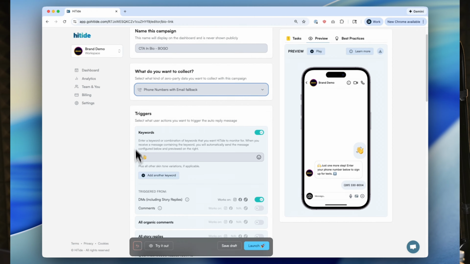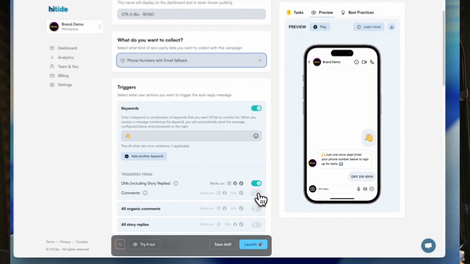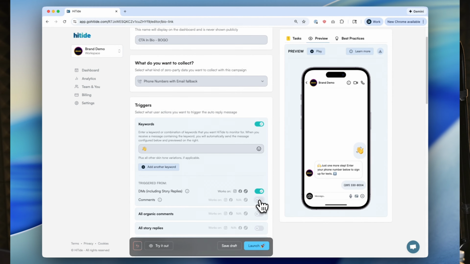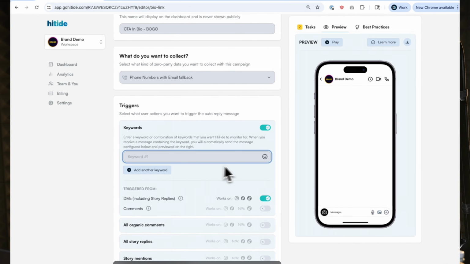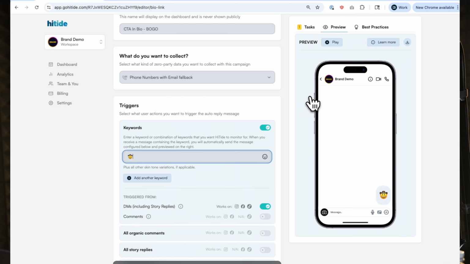In the trigger section, you're going to define what action the user is taking that results in a direct message to them. So in many cases, this is going to be a keyword. And here you can define whether we're looking for that keyword in direct messages only, including story replies, or in comments, or in a combination of both. Because this is a call to action and bio campaign, we're going to leave off the comments trigger. We only want to trigger on direct messages, and we want to define a keyword. Let's change this keyword to something a little more on brand. Let's use this cowboy emoji, and you can always define multiple emojis.